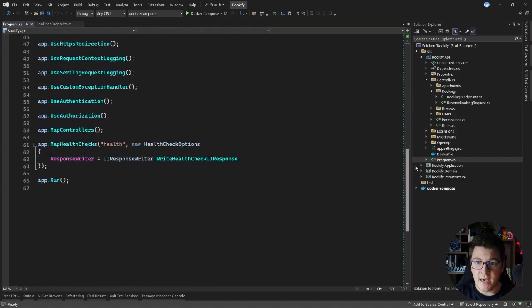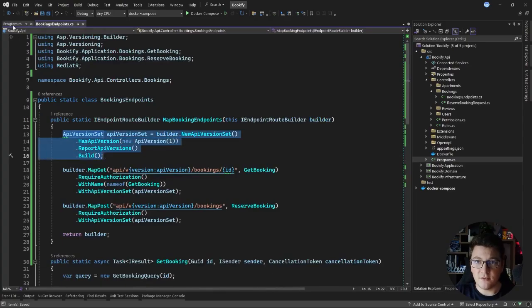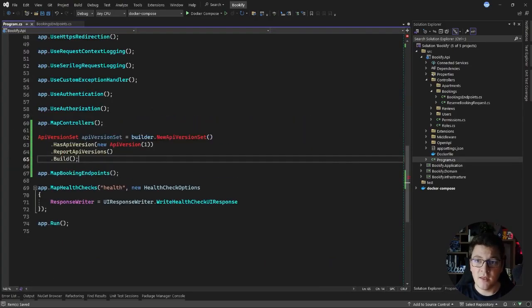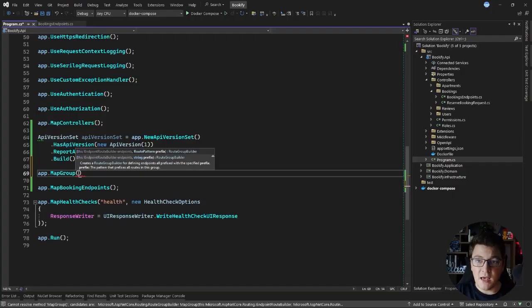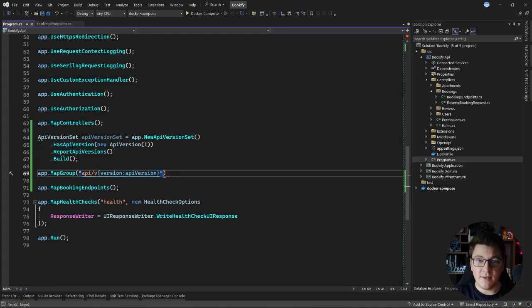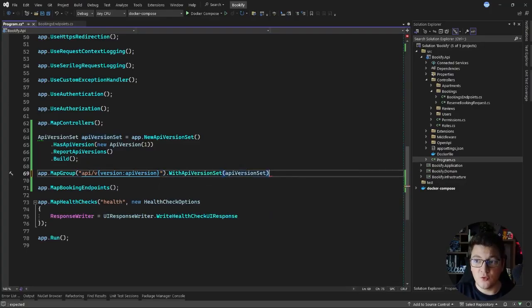But first, let's map our minimal API endpoints. I'm going to map them right after the controllers, and I'm going to call the MapBookingEndpoints extension method. So let's take the configuration for our API version set, and let's create the API version set here in the program file. I'm going to replace builder with app, and then what I'm going to do is map an endpoint group. So you do that by calling the MapGroup method, and this allows you to configure a prefix for all endpoints created inside of this group. Now what I want to configure is the API and the API version, and I can also pass in my API version set to this API group.